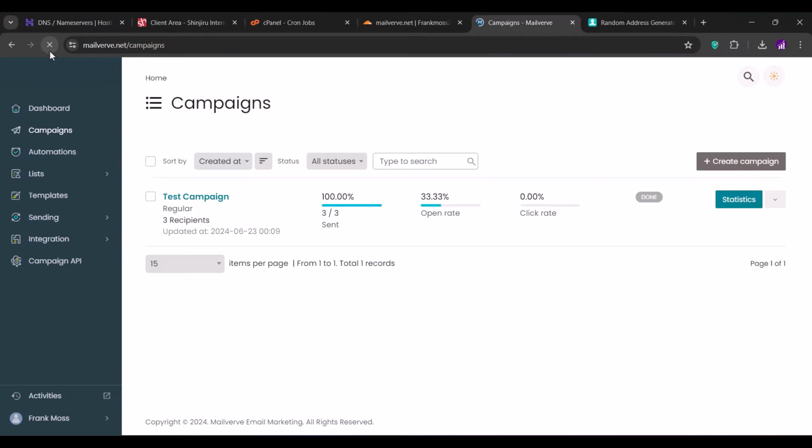If I refresh the page, you could see that the open rate is now 100%, which keeps track of the emails that were opened. And of course, I opened all the 3 emails, that's why it's marked 100%. I didn't include any links in my test email, that's why the click rate is 0.